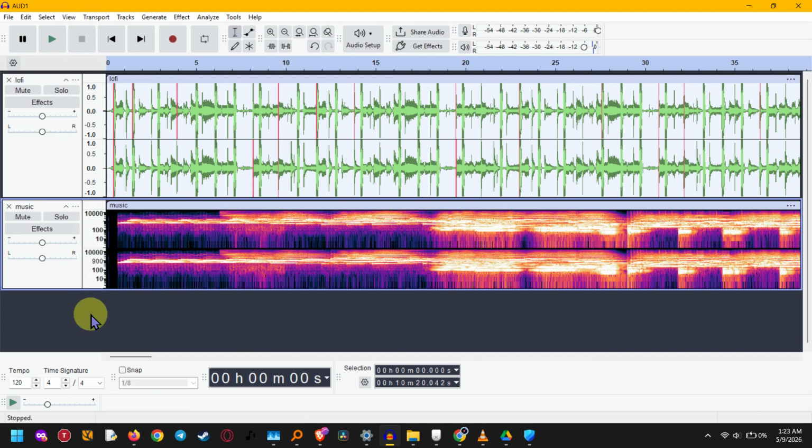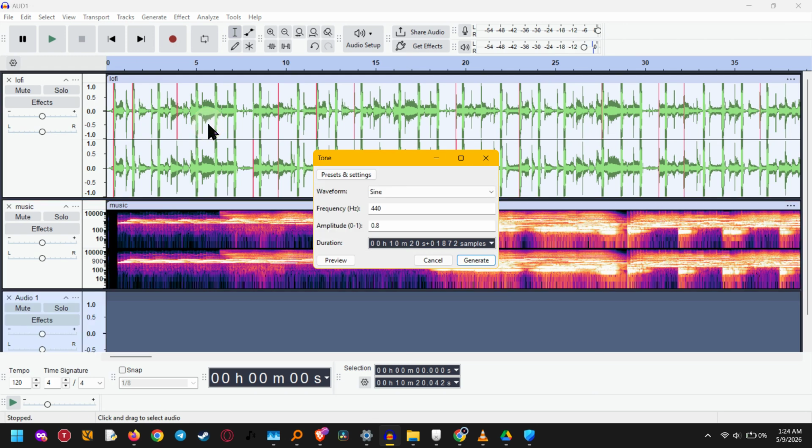This is where Audacity keeps all of its built-in sound creation tools. From the drop-down menu, select Tone. This option lets you create a steady audio signal without needing to record anything manually. After you click Tone, a settings window will appear. This is where you'll define exactly what kind of sound you want to generate.